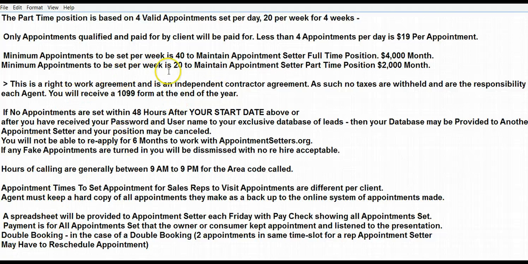Okay, minimum appointments to be set per week is 40 for a full-time position. Minimum appointments to be set for part-time is 20 appointments per week. Again, this is a right-to-work agreement. It is an independent contractor agreement. As such, no taxes are withheld and are the responsibility of each agent.